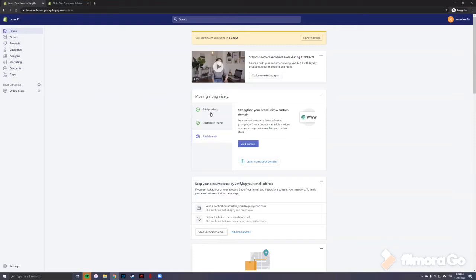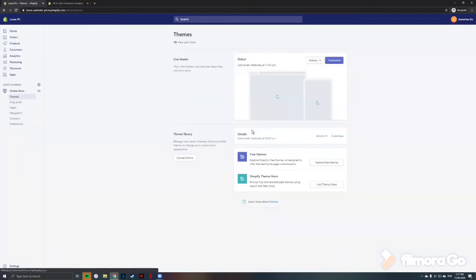Once you're here, you can simply add a product, customize theme, and add a domain. For here, you will need to add an address. Of course, Shopify can calculate sales tax and payments and things like that. Once you sign up your personal information, your first name, last name, and your email address, you can start customizing your theme. So for this one, let's click and I'll show you customize theme.